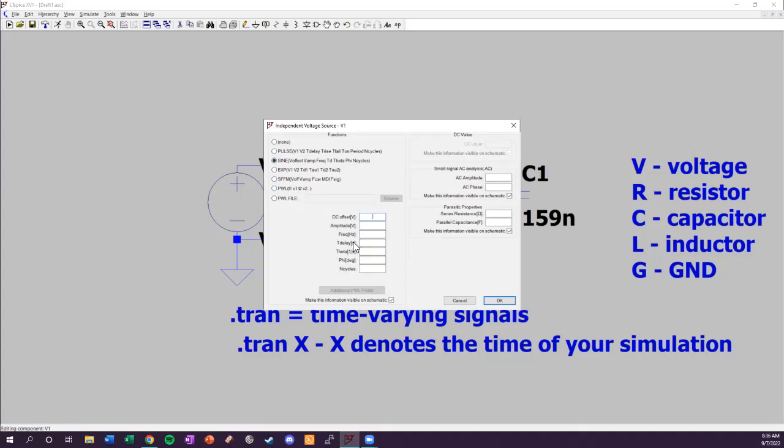For running a tran simulation, you would need this section over here. So go ahead, DC offset, put that at 0. That's basically the average value of your function. Amplitude is self-explanatory, so we'll say that's 1. Frequency, it's a low pass filter, so we can say this is about 1 hertz. Yep, 1 hertz is fine. Time delay, don't need to worry about that. Theta, no need, and phi, which is your phase, and number of cycles.